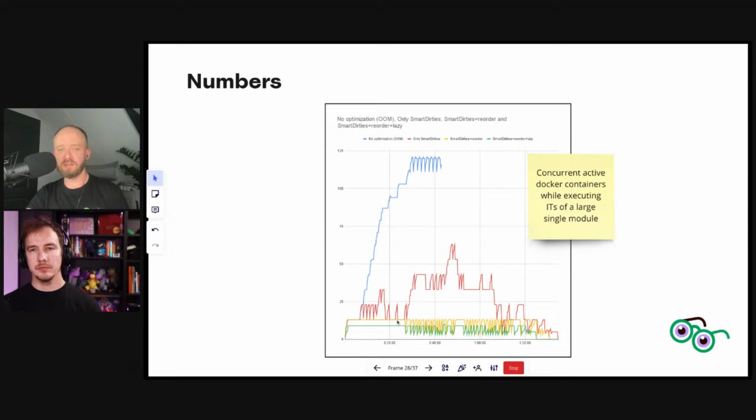The yellow line is smart dirties with reordering, when we have not more than one active Spring context. You can see what's the difference here. And the last one, green, is when we mix it with lazy data sources. Obviously the area under this line is your cost of memory, because on this axis there is time and on this one a number. You can see how big the difference is.